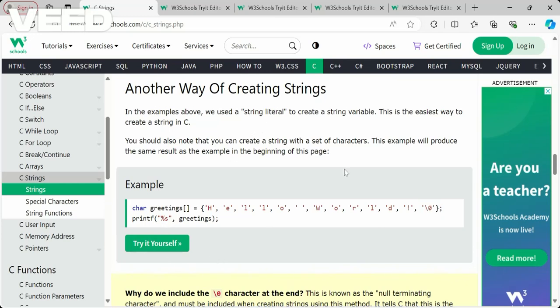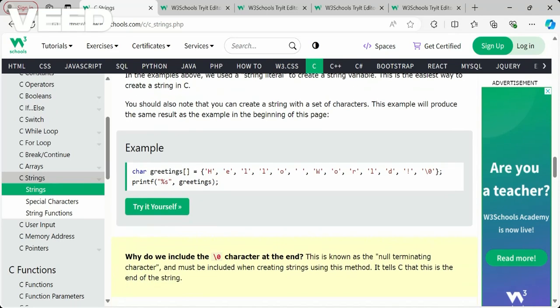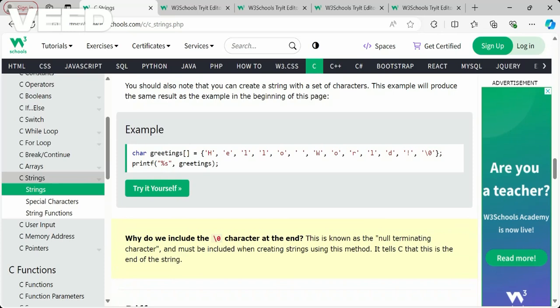Okay, you can create a character array which is used like a string literal to create a single string variable. So this is how we produce the same result by using a series of characters. We should include slash zero at the end. It is the null terminating character, and it must be included while creating strings using this method. This tells C that this is the end of the string. As I said, this is the end of the string.